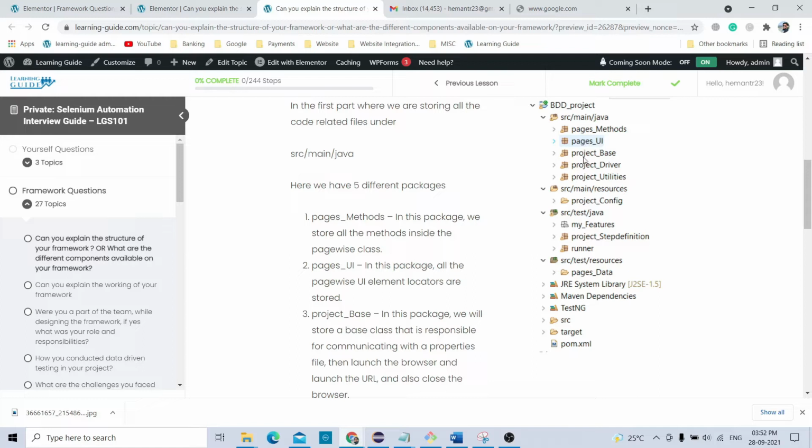Okay, then we are going in project base, we are going to create a base class. Now this base class will be responsible for communicating with the properties file. It is responsible to launch the browser, to close the browser, to launch the URL. All these things are the property of a base class.